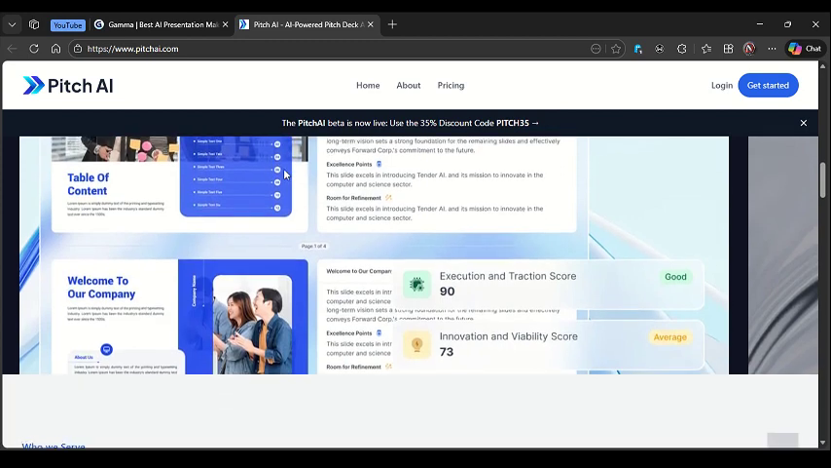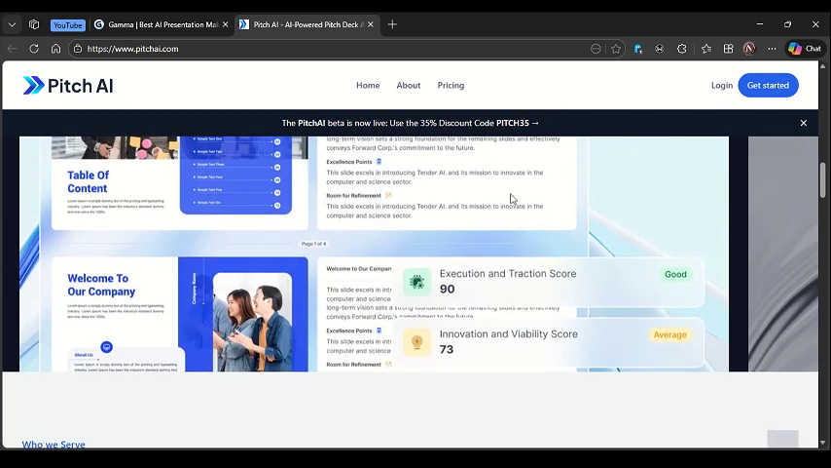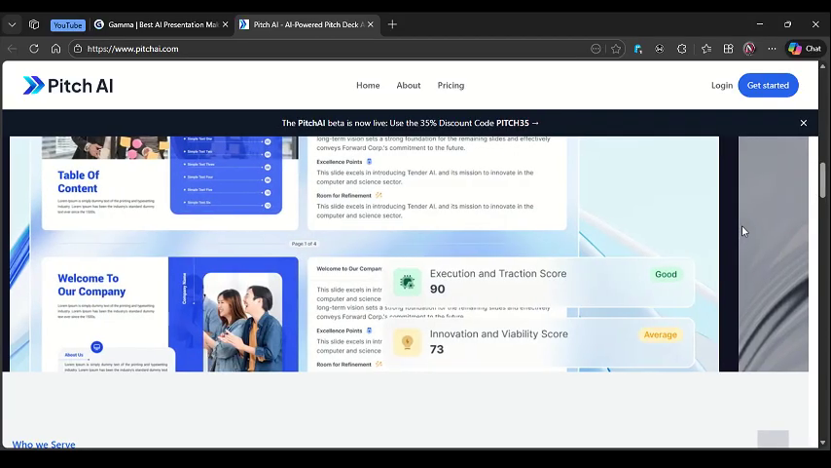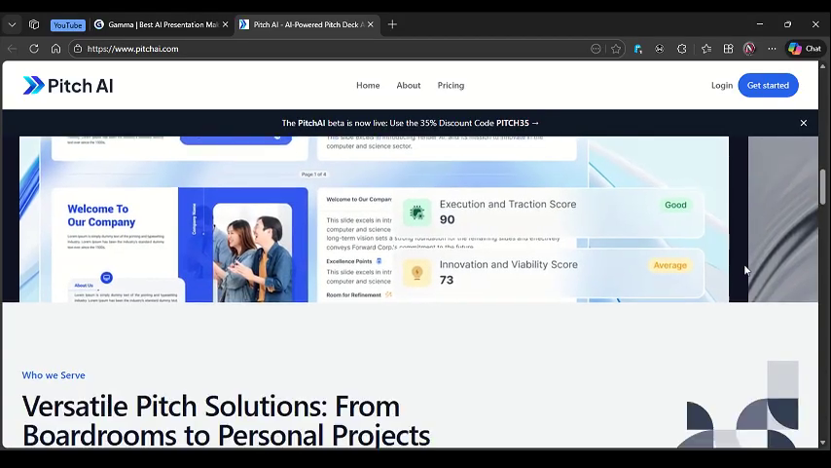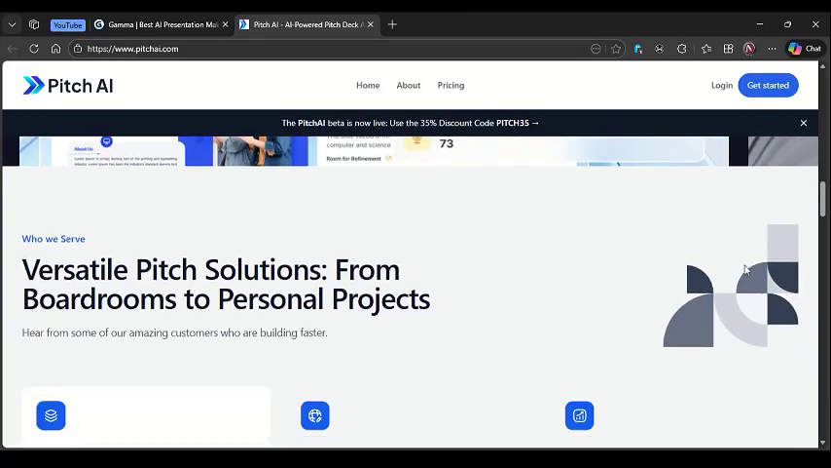So in my opinion, I think Gamma is best for quick AI-created slides, while Pitch is best for team-driven, well-designed presentations, and that's how the two work.